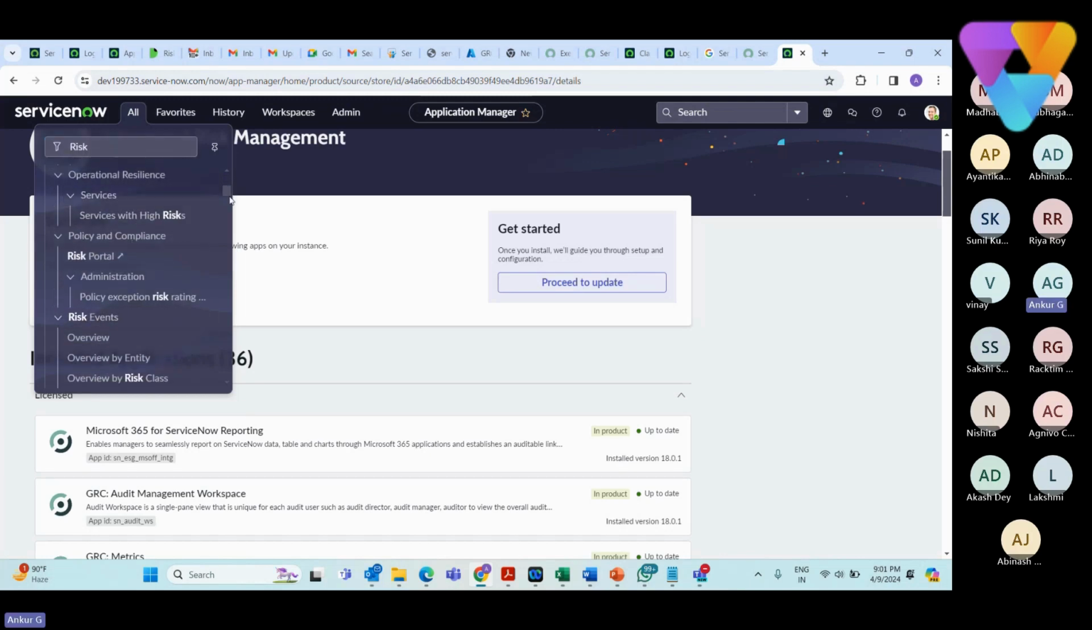risk portal, risk events. So those people who are in Archer, right? They got drop downs and they can select the modules. Here in ServiceNow, it is different. We need to write here the name of the module, then it will give us the result. It is a little complicated, right?